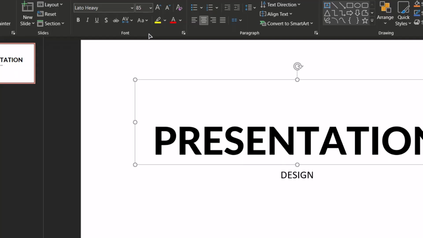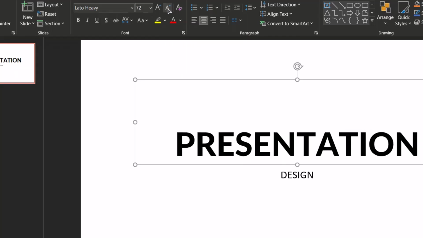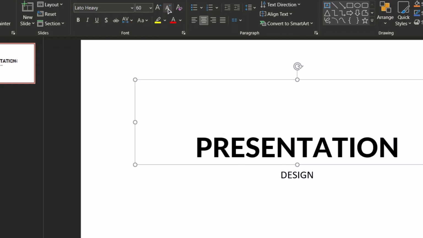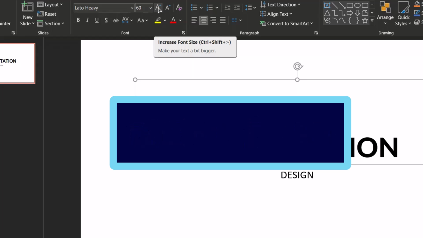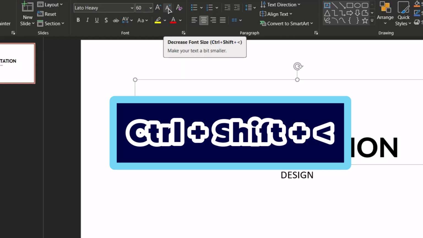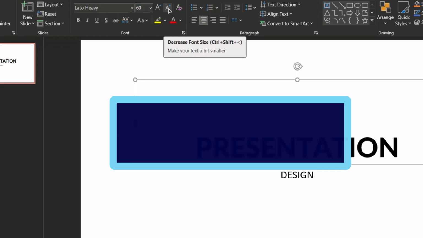Another thing I want to show you: I've shown you the increase font size to grow the font, and then the next one is to reduce it. If you need to decrease it, just click on this, and then you're going to reduce the font size. Okay, let me quickly give you the shortcut. The shortcut to increase font size is Ctrl Shift greater than sign. Then if you need to reduce the font size, you use Ctrl Shift less than sign. Okay, great, amazing.